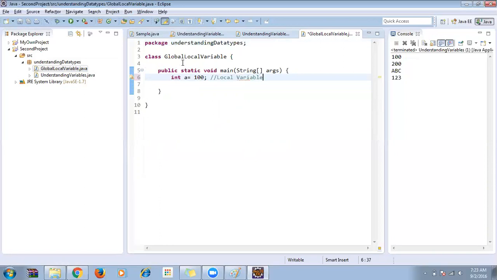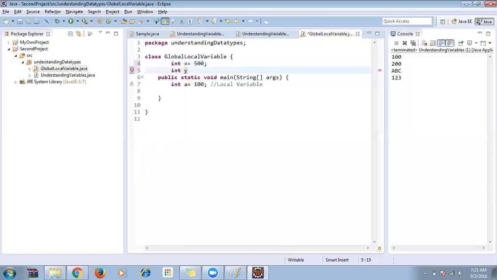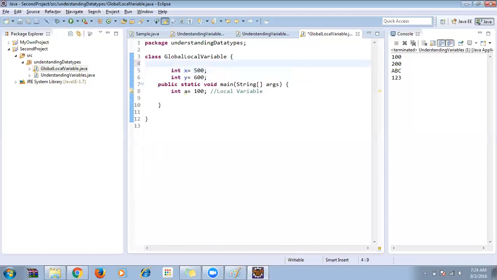What does declared mean? The integer a, that is called a declaration. Any variable that has been declared outside a function is called a global variable. Outside a function: integer x is equal to 500, integer y is equal to 600. So any variable that has been declared outside the function is called a global variable.